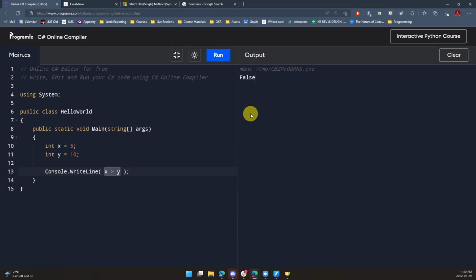So when I run it, you can see that it prints false. Don't worry about the case sensitivity over here. Console.WriteLine just says, hey, this is false. If you change this to the other side, x less than y, now this will say true, because 10 is greater than 5, and 5 is less than 10.